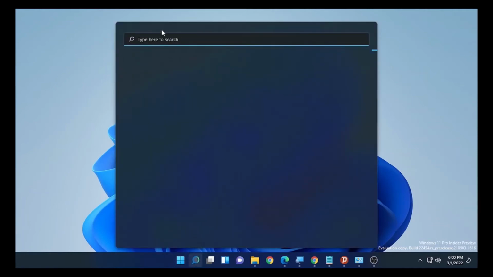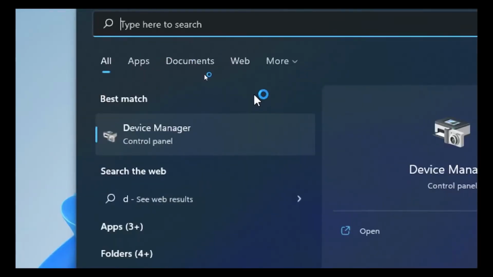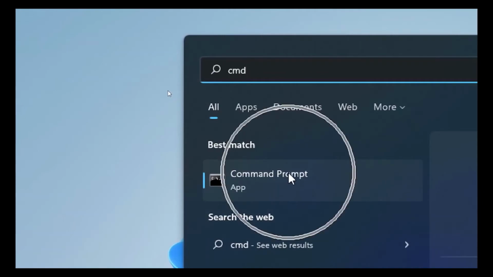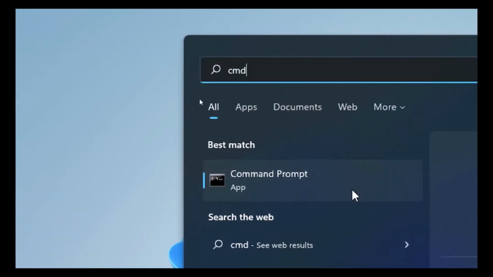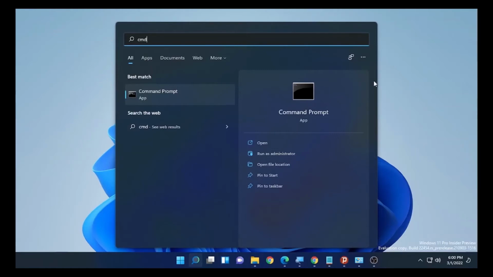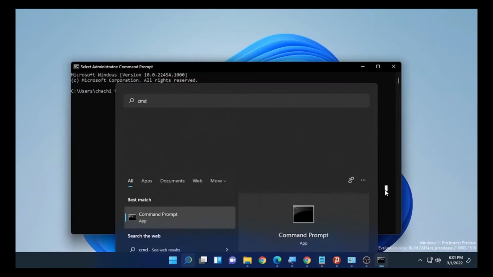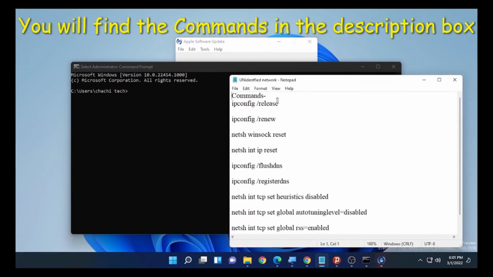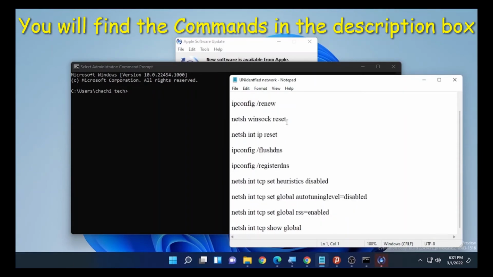So click the search icon and type cmd and the command prompt will appear on your screen, and right click on it and select run as administrator. So it will open the command prompt, and on the command prompt here I have some commands, which is kind of 9 or 10 commands. Then copy paste each of them, so each of them will have a solution for the unidentified network problem.